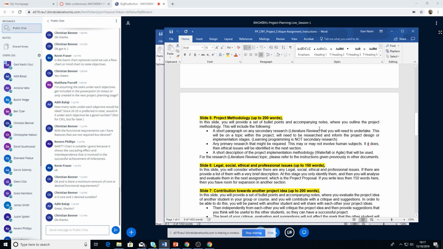Okay, the project methodology. Here you talk about how you're going to run the literature review, the secondary search. Are you going to do any primary search? And then here you talk about the project implementation methodology. I have put here waterfall or agile as just examples, but there are other methodologies as well. So it's not only waterfall and agile that you can use. Whichever you're using, just mention that you are going to use this methodology because it suits the project because of this reason.